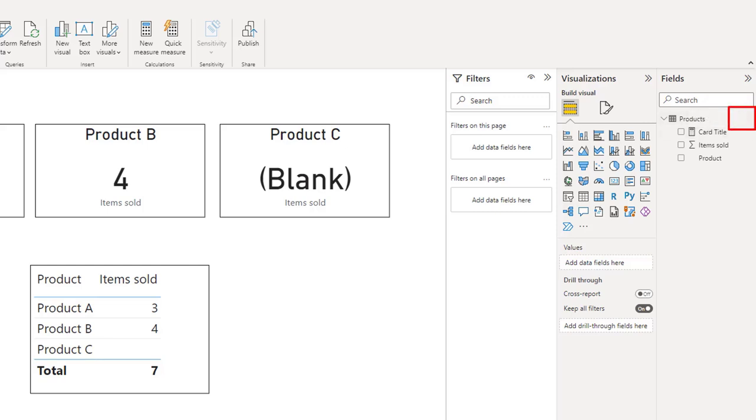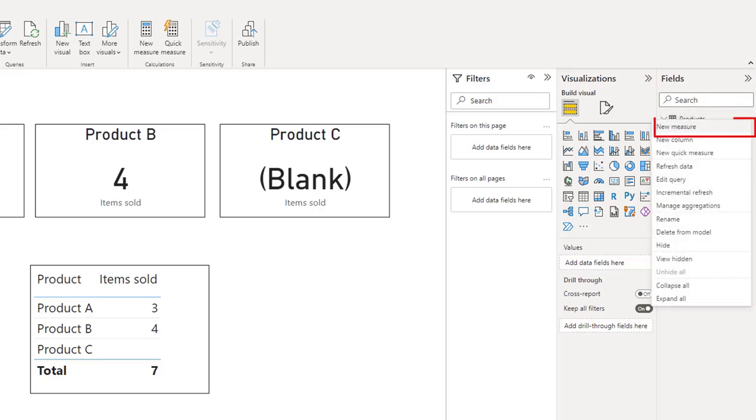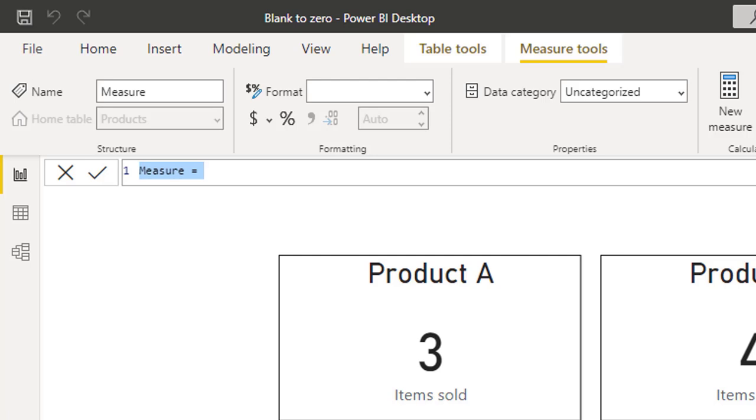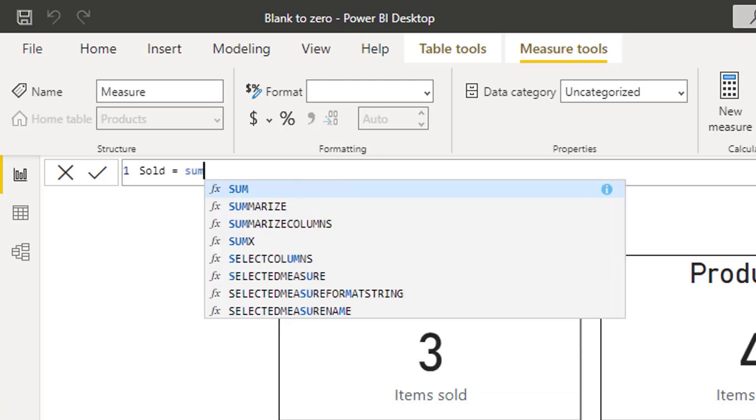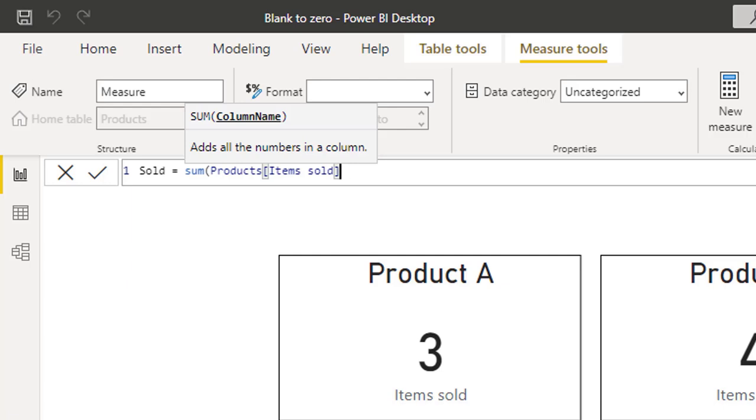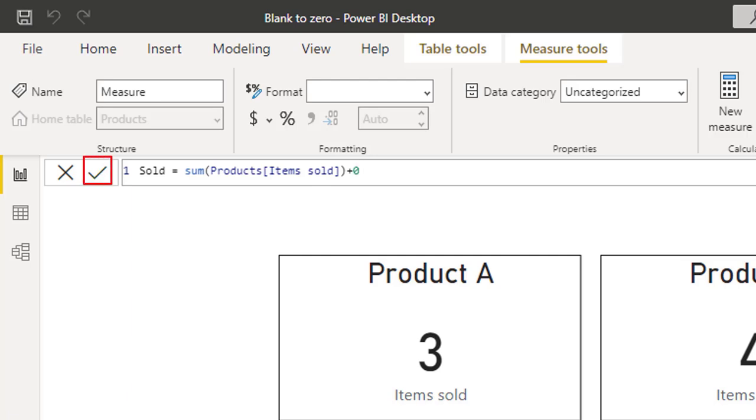So up in products, click on new measure. I will call the new measure sold and say it equals the sum of products, items sold, close the bracket, then all I need to do is add a plus sign and a zero. Click the tick mark to submit the measure.